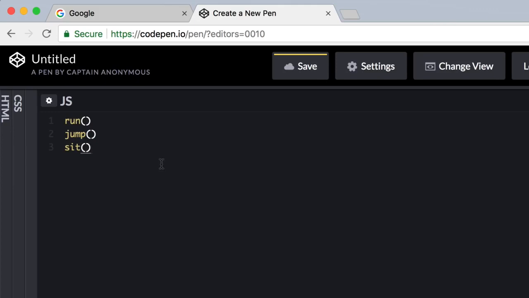However, let's be realistic. Our web browser is not a dog, so it can't run, jump, or sit. But it can do web browser-ish things.